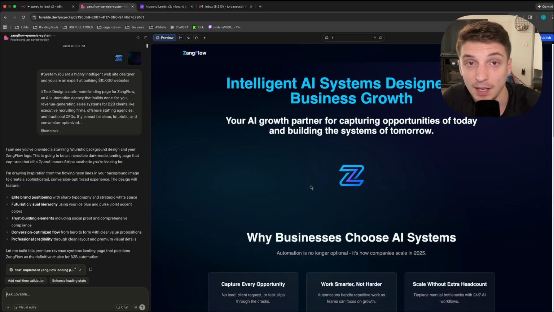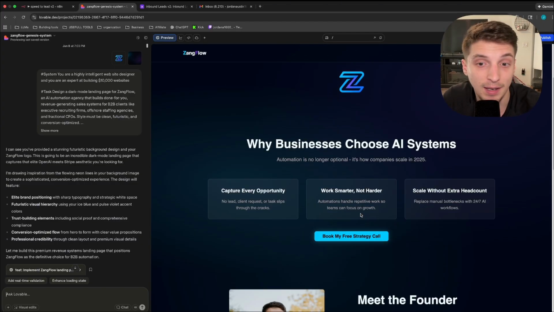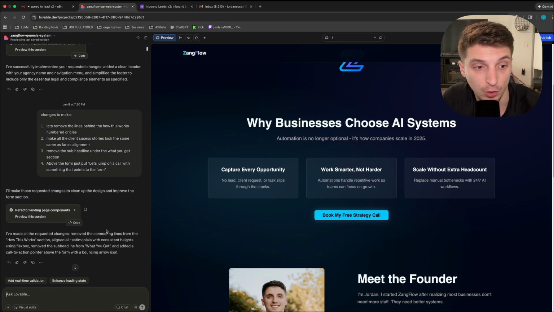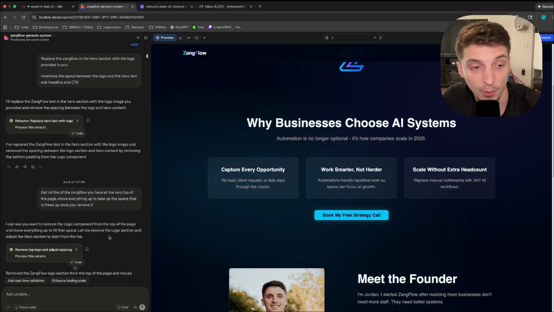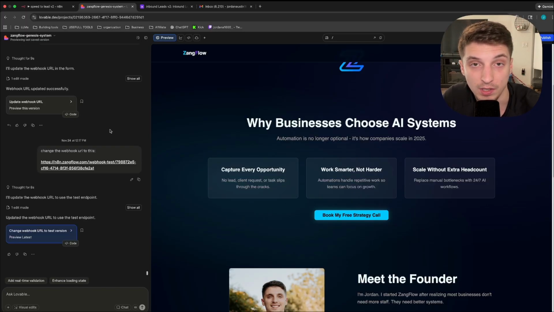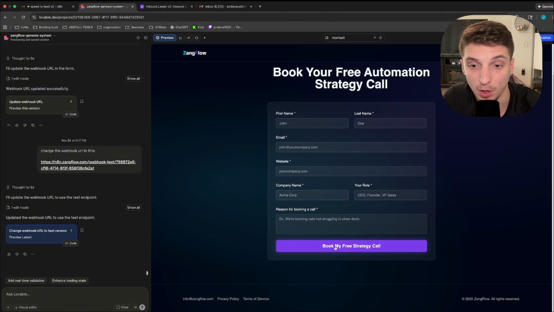Now, depending on what software or tool you use to host and build your website could depend on how easy it is to actually set this webhook up. I use Lovable. It was so easy to get this set up. All I had to do was talk to my chat window over here. I pasted in my webhook URL, and I said, make sure when someone submits a form, clicking the book my free strategy call on the form itself, it sends the data to this webhook, and I pasted in the webhook URL. It was that easy.